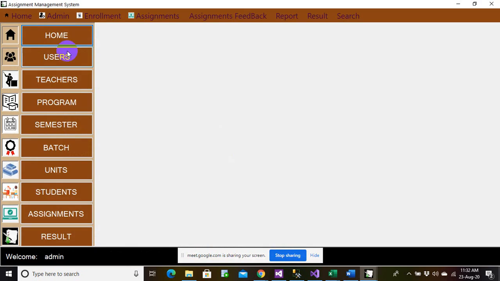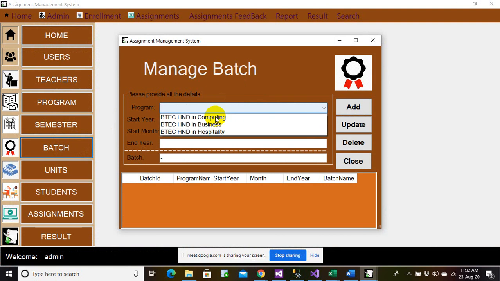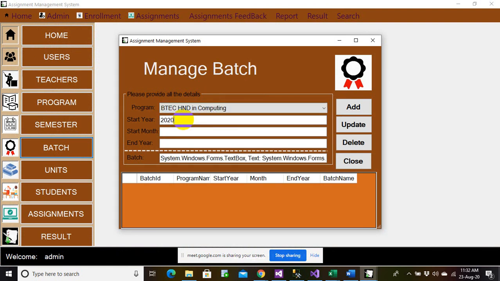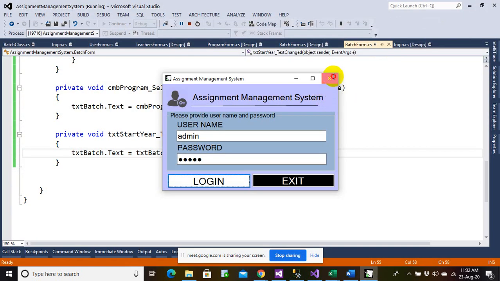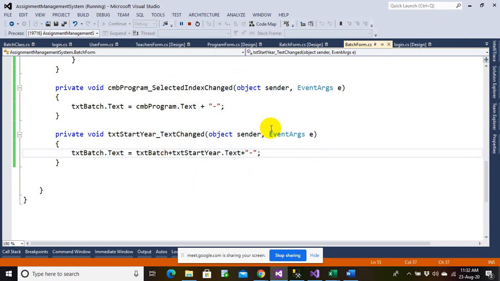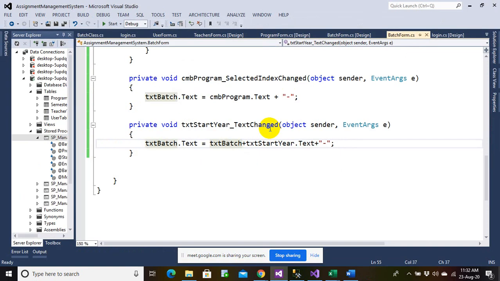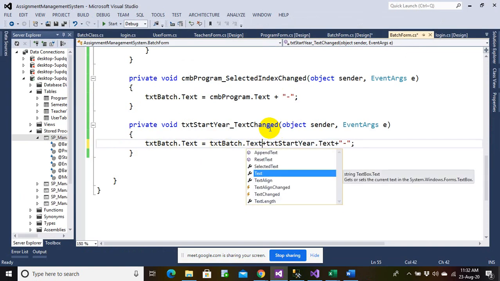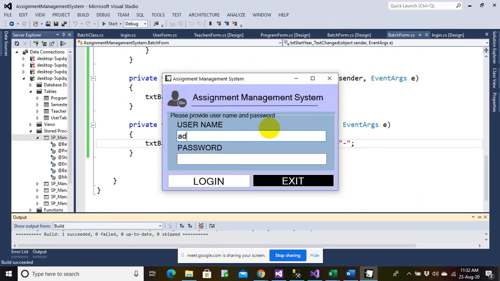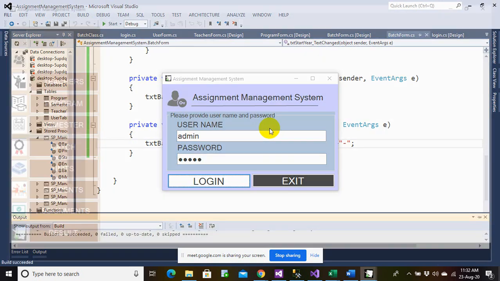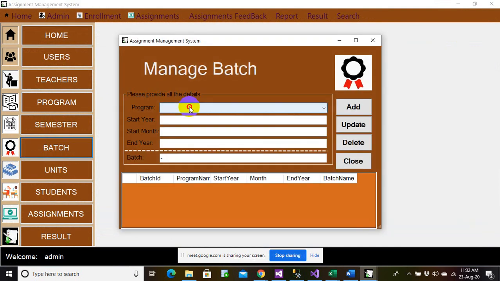Let me log in. Let me go to batch and let me just show you the one. Let me say the year is 2020. And I got an error here, everyone. Let me fix it. The error is because of this one. So this is switch batch dot text. Let me set this. Let me run it again, everyone, and see what I really want to do here.